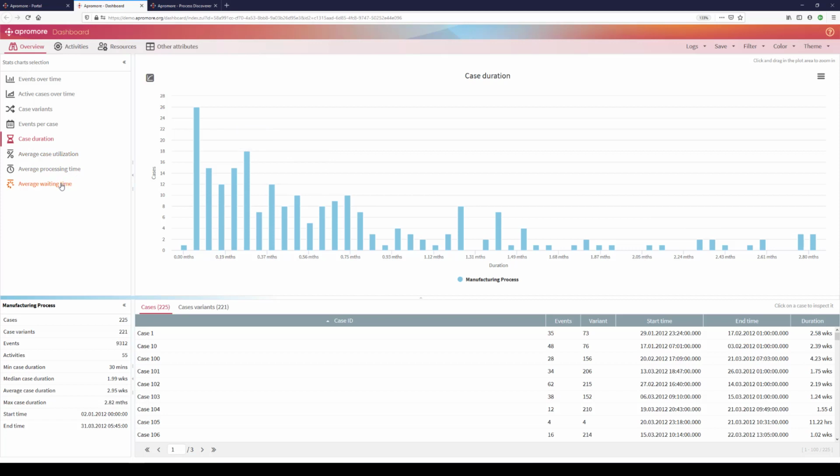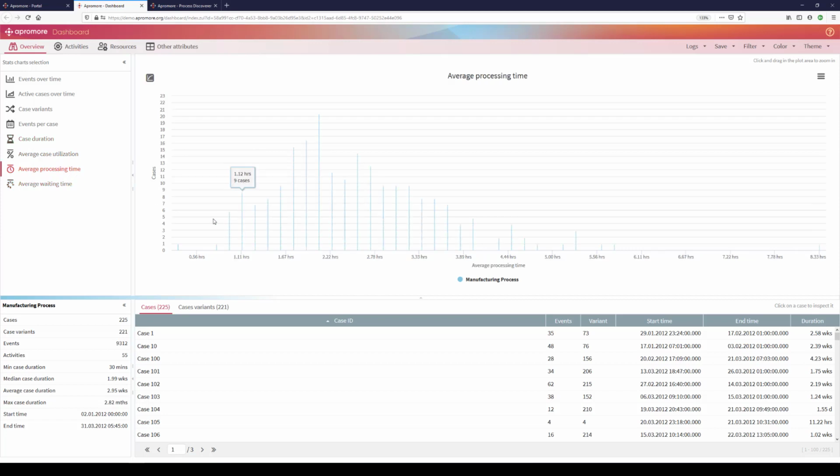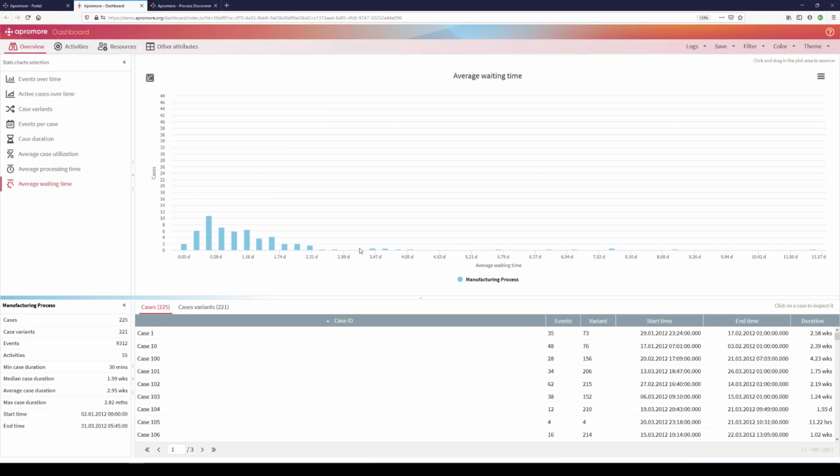I can also check the average processing times of the cases in this process, meaning how much time I spend in each case. For example, I can see here that in 21 cases, I spend 2 hours of processing time, meaning that in these 21 cases, the workers are actively working on this process for 2 hours. I can also see the distribution of waiting times across the different cases of the process.